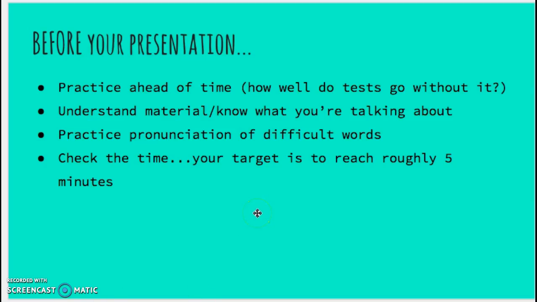Before you start your presentation, once you have it done, you want to make sure you practice ahead of time and you understand the material and know what you're talking about. Okay, make sure that you practice the pronunciation of your difficult words.